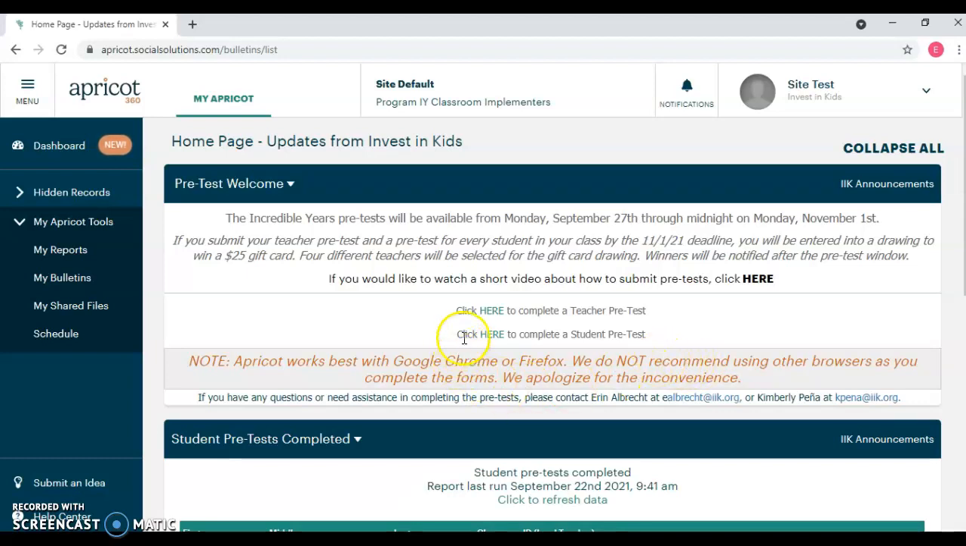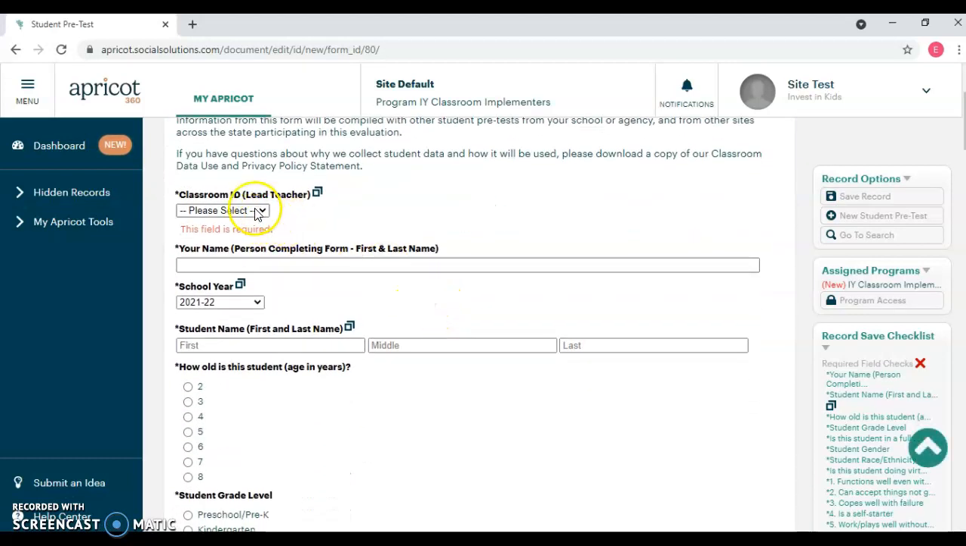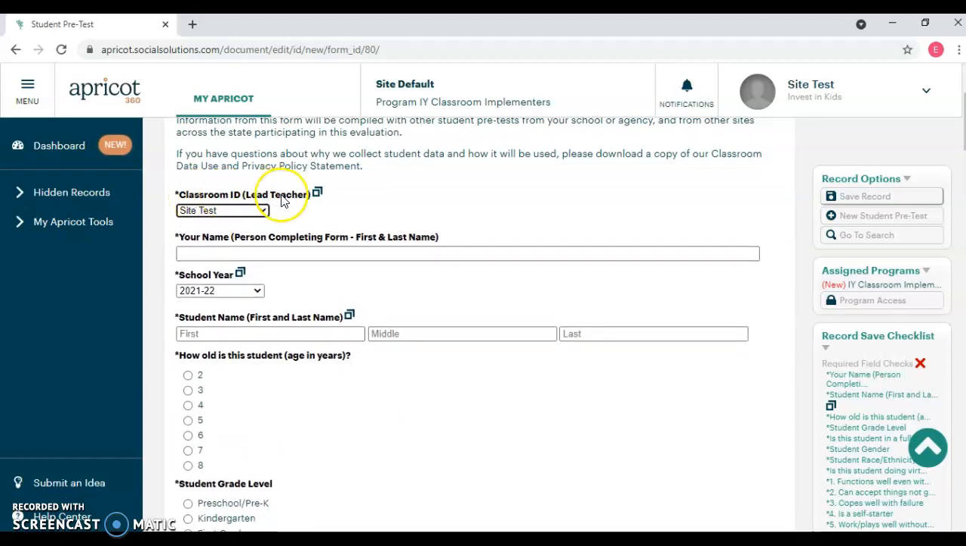So you are going to hover over where it says click here to complete a student pretest. The word here is a link. If you click on that, it's going to take you to the pretest. So you're just going to start by selecting from the drop-down menu the classroom ID. Again, that information should be consistent with the lead teacher's name or whomever in the classroom has been previously or currently is being trained and coached in the Incredible Years. So I'm just going to quickly fill this out as an example.